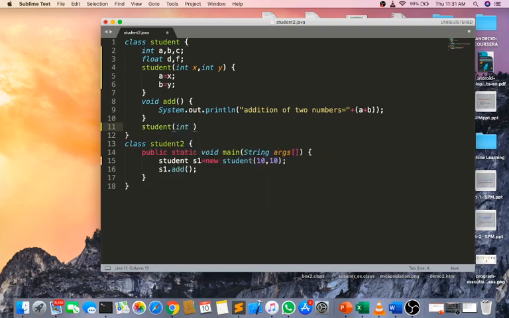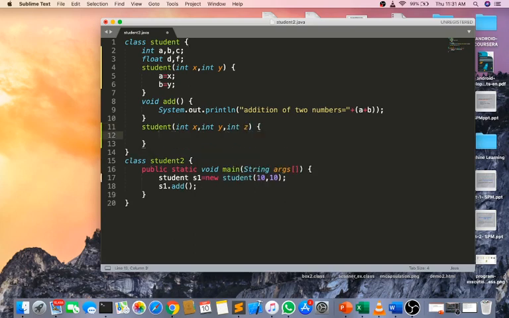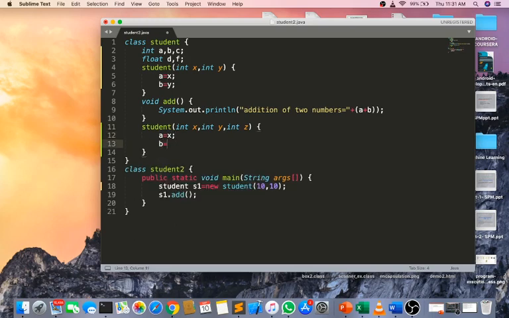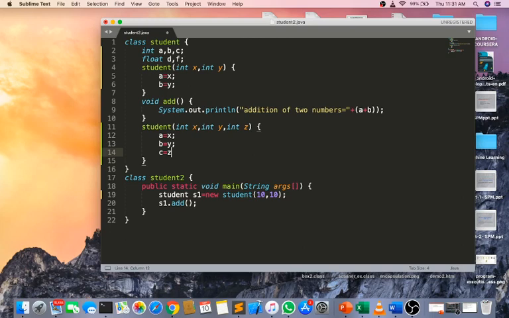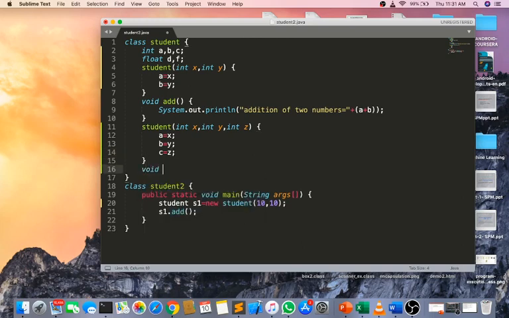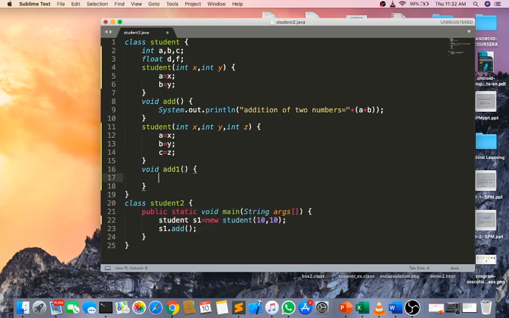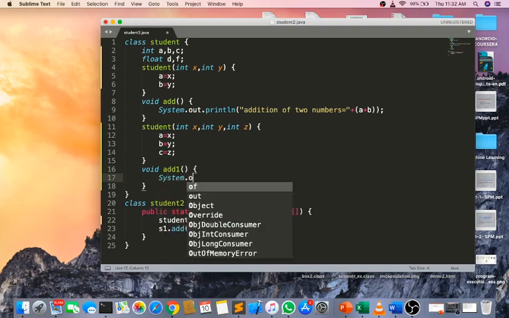Here int x, int y, int z, right? Now assign a equal to x, b equal to y and c equal to z. Then write the method add one. It is a method present in the class, to add the three variables.